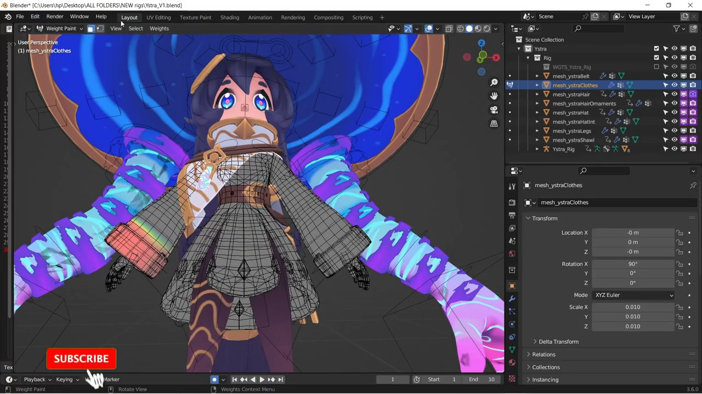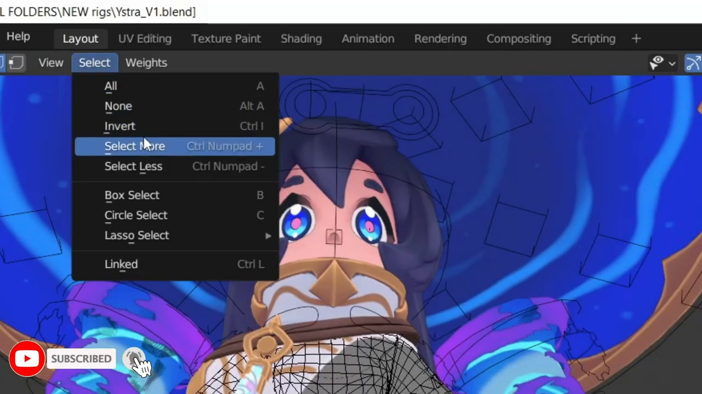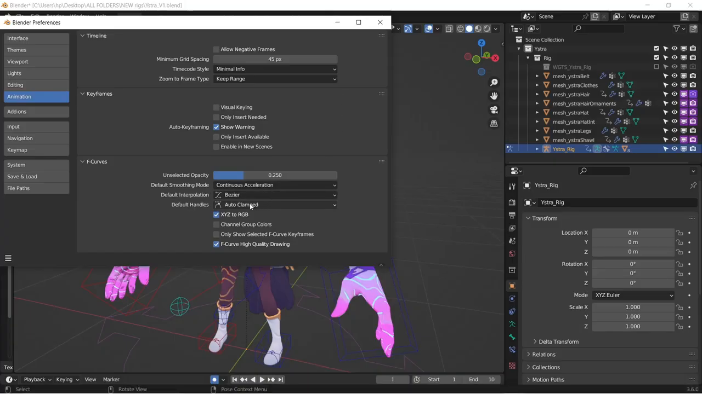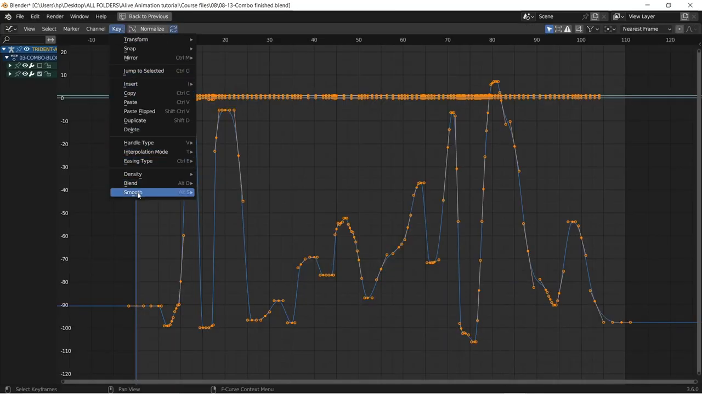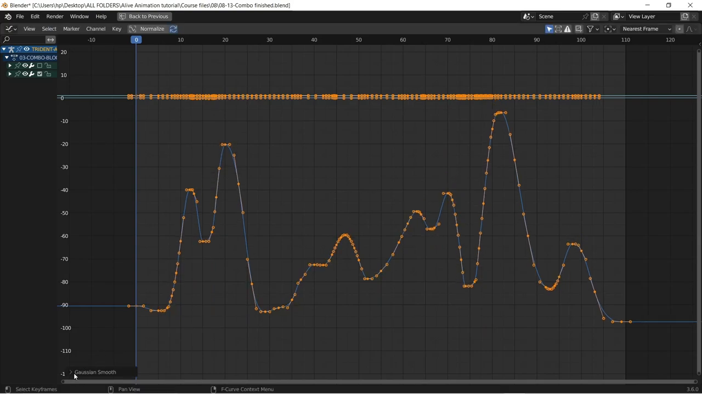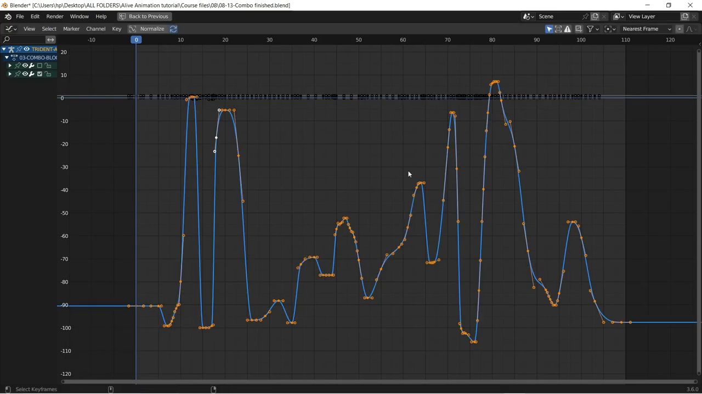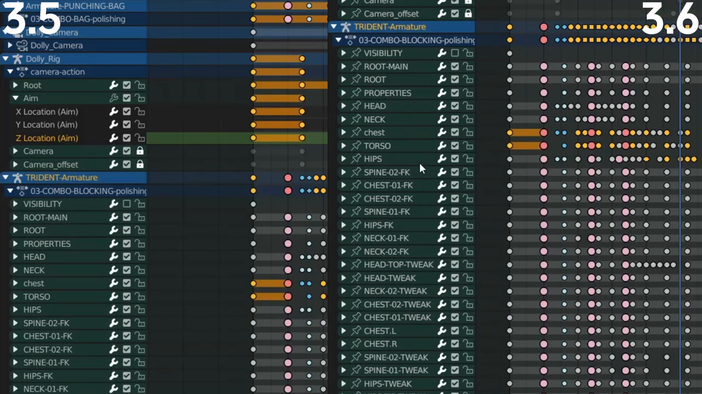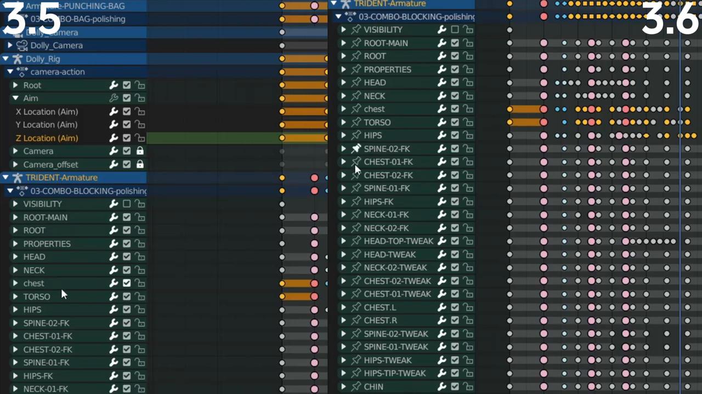In weight paint mode, you can now increase and decrease the selection like you would when editing a mesh. The Only Show Selected Keyframes option is now in preferences in the animation section. A new Gaussian smooth operator in the graph editor is a new method for smoothing animation data and has more options. For blending operations, the new shortcut is Alt-D, and for smoothing operations, the new shortcut is Alt-S in the graph editor. You can now add keyframes to an active curve. You can also now pin channels in the dope sheets.